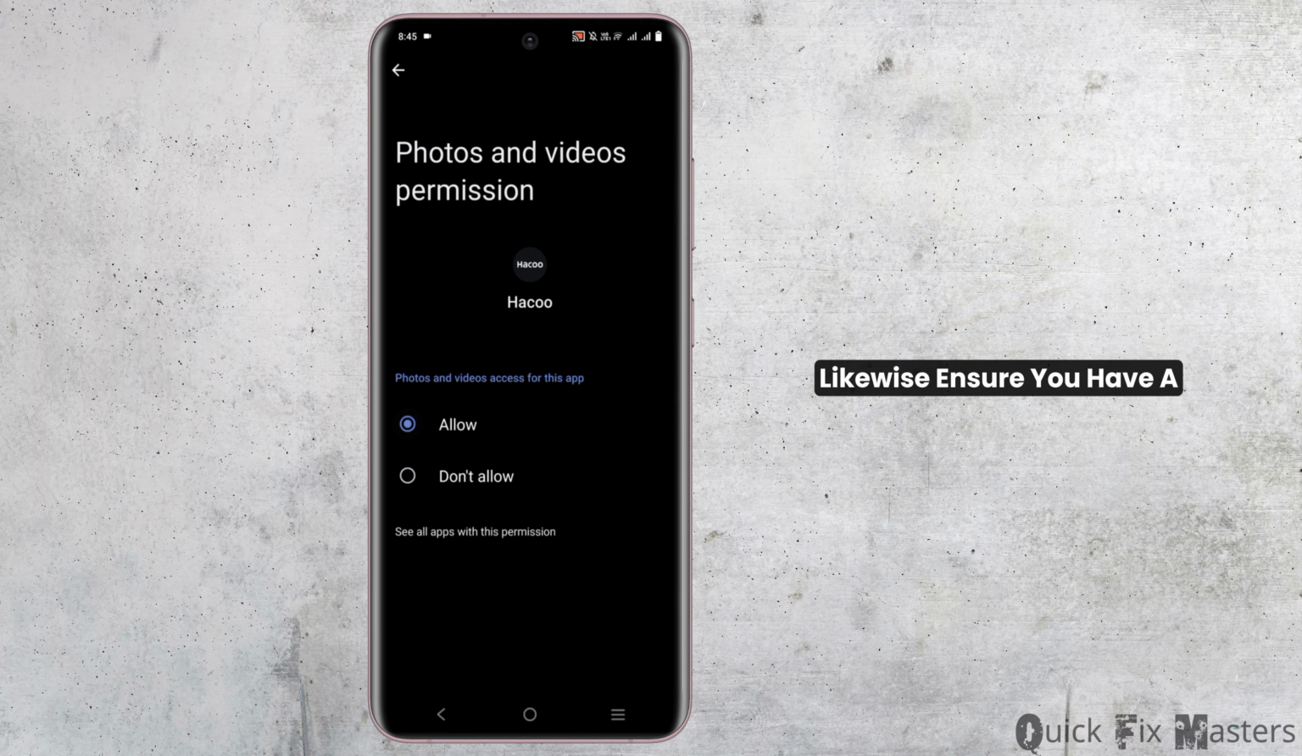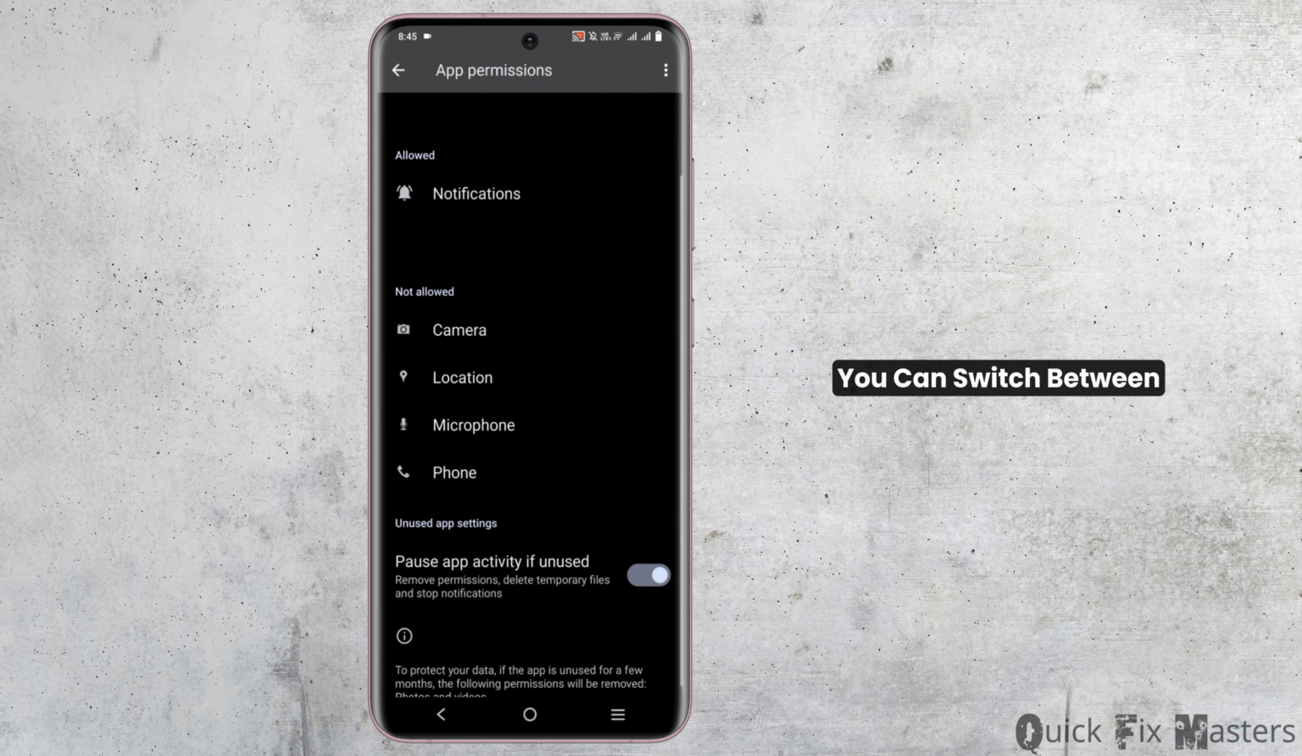Likewise, ensure you have a stable internet connection. You can switch between Wi-Fi and mobile data to make sure that the connectivity issue is not there. However, if nothing works, make sure to delete the Hacoo app once and reinstall it. This way, it will ensure a fresh version of the app free from potential corruption.